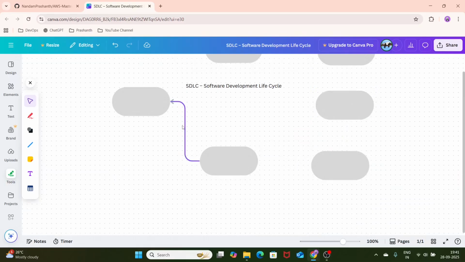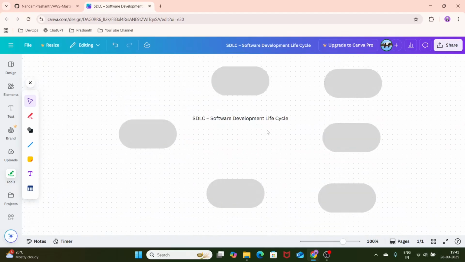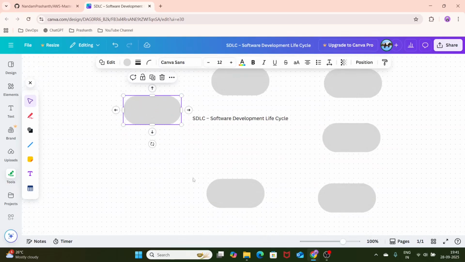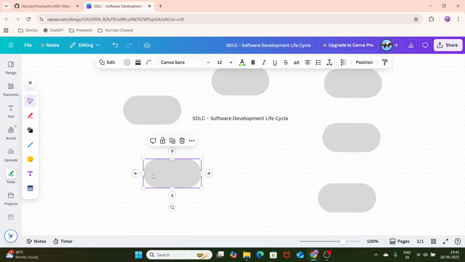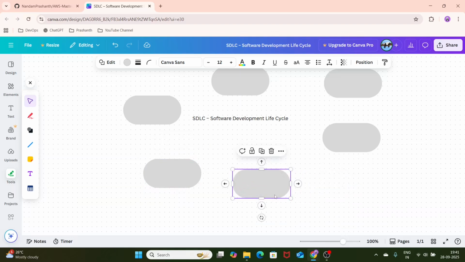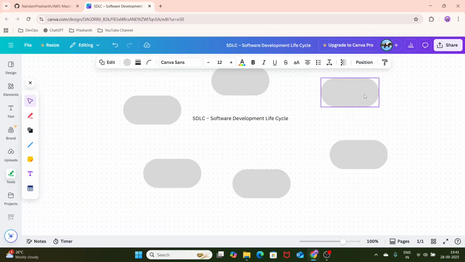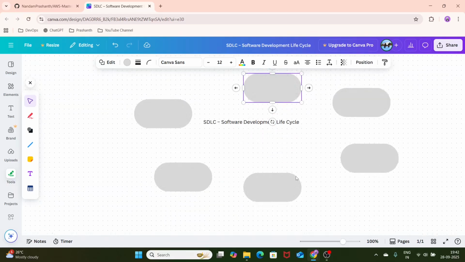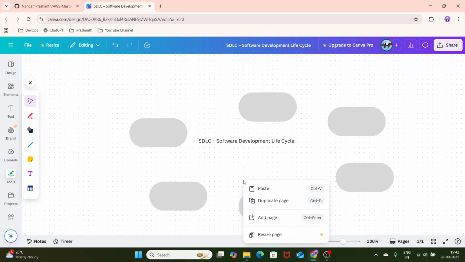Just bear with me. Let me prepare a diagram for you. I'm just making things easier. Let me move this here and this here. Now it will be nice.